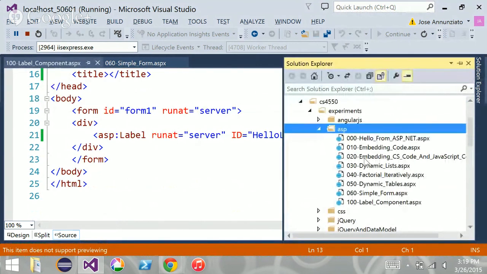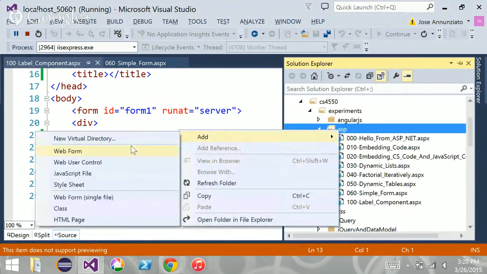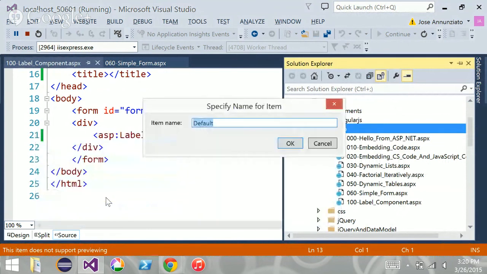So I have labels. I have other things such as buttons. I can create buttons. So let's create another one here. We say buttons and event handlers.